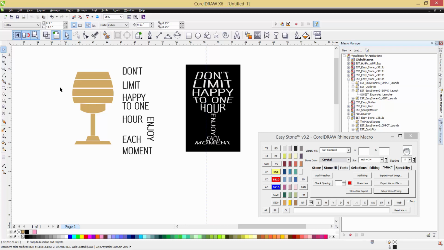There's a function in EasyStone that will allow us to apply the text to each one of these shapes quite easily. So what we need to do first, though, is take all of our shapes, and what I did is I made my glass the finished height of my design, which in this case is 10 inches. So I just changed the size of my glass to 10 inches. You wouldn't necessarily have to do it at this step, but I did. So that's how tall I want my glass to be. You can see it's going to fit on the shirt about 6 inches wide.